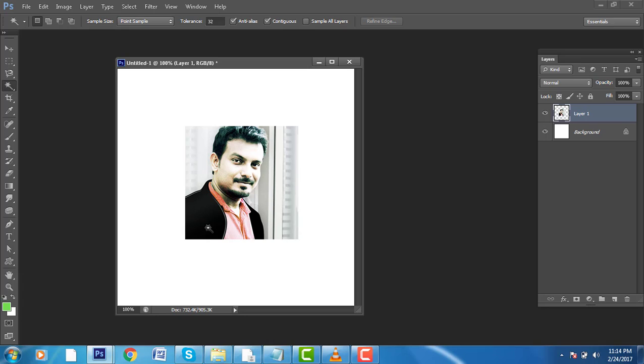Magic wand, keyboard W. Clicking an area with the magic wand will tell Photoshop to select the spot you clicked on and anything around it that's similar. This tool can be used as a crude way to remove backgrounds from photos.